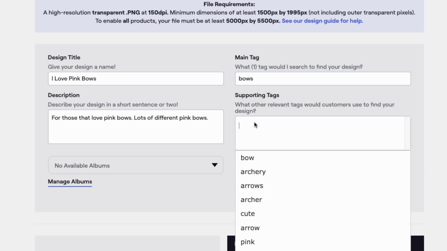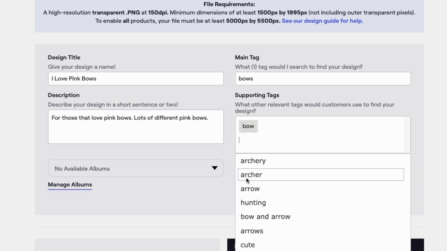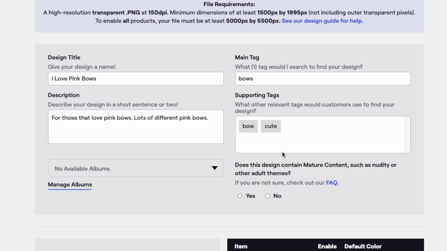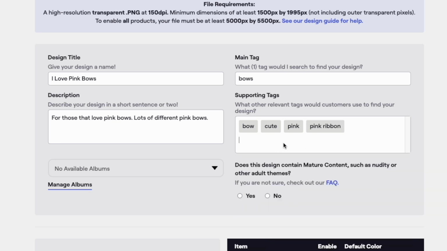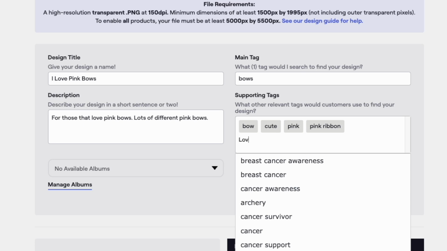And then supporting tags. Look at this. You don't even have to think about what tags you want. TeePublic already has it. So yes, bow. What else? No, we're not doing archery bow. Not bow and arrow. Cute, yes. Maybe pink. I had that. Pink ribbon. Oh, we saw that. So pink ribbon. Yes. And maybe love. Let's see. Anything else? No.